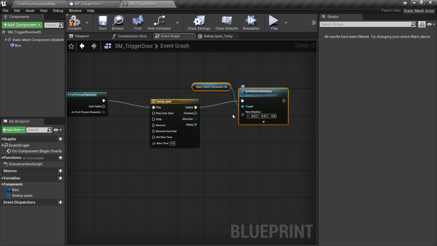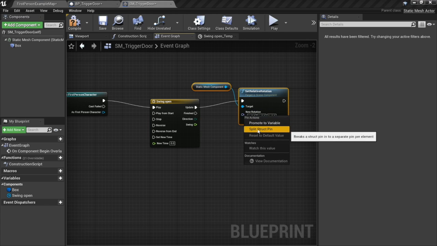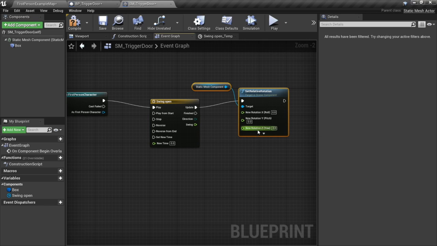If you see 3 values here, this is called an enum. We can, or a struct, sorry, this is a struct. In fact, you'll see as we right click on this, it'll say split struct pin. A struct is something that has multiple values, but it's multiple variable values, and it's all kept together. So we can split that out, and we can type in the swing into Z. Z is the upward pointing axis, and that's what we're going to hinge this whole thing around.